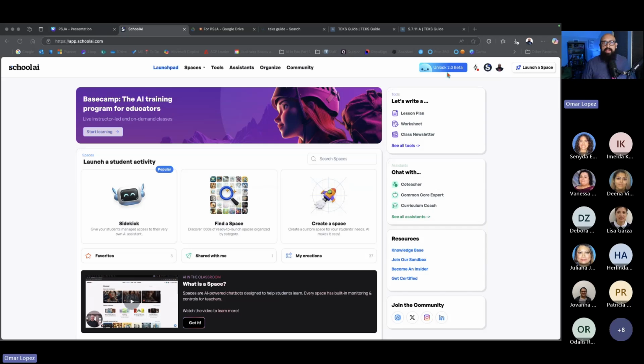And notice this button here says Unlock 2.0 beta. So there's going to be a transition from 1.0 to 2.0. It's essentially the same thing. It feels and looks a little bit different, and I'll show you that in just a bit. But right now we're working with this. I think here is what makes it easy for us to work with this.